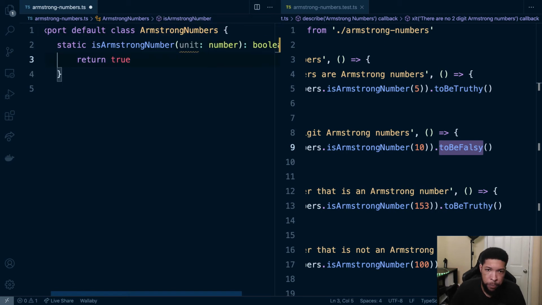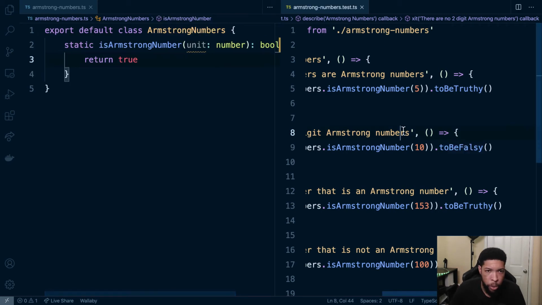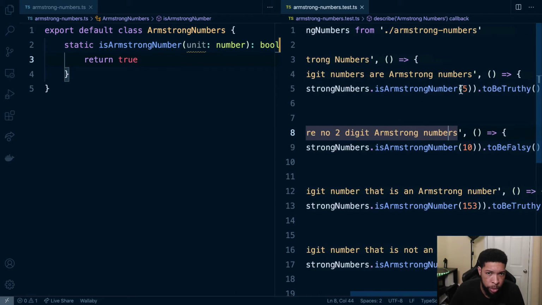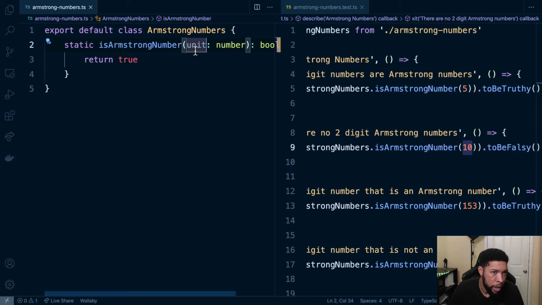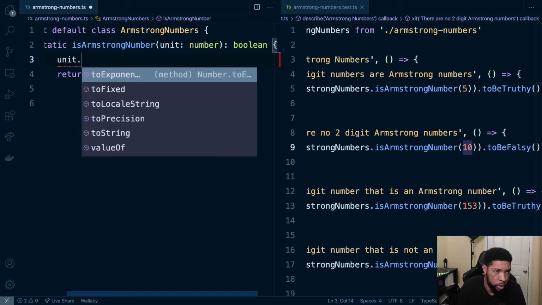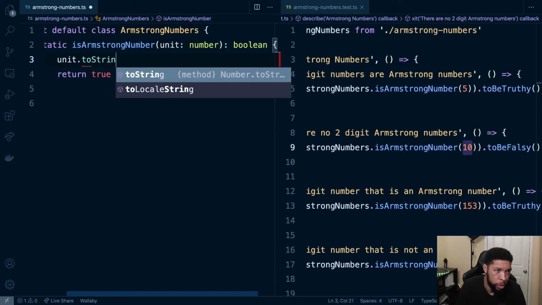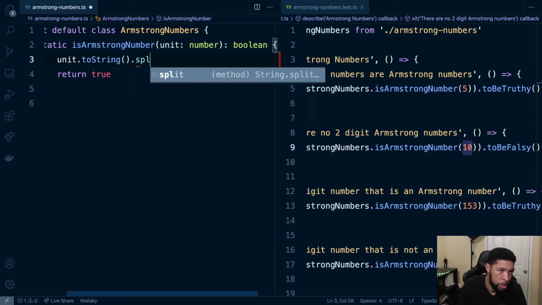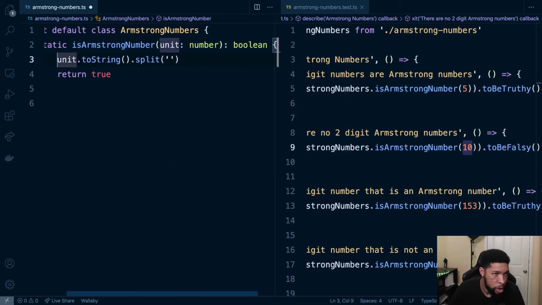Right, so okay. I guess the first thing is to get the unit as we have here and work out how many digits the unit is. So my idea is to split this number. I guess one of the quickest ways I can think of is unit.toString().split(''), right? So now that should split them individually, so we should have a new array.